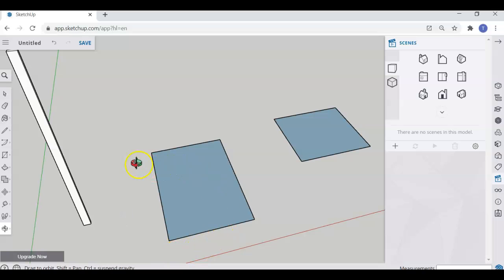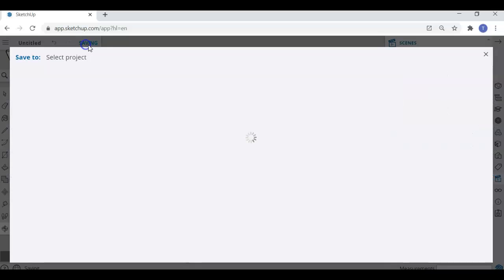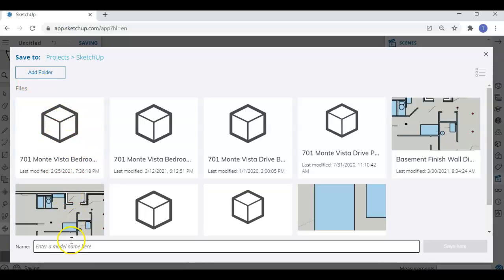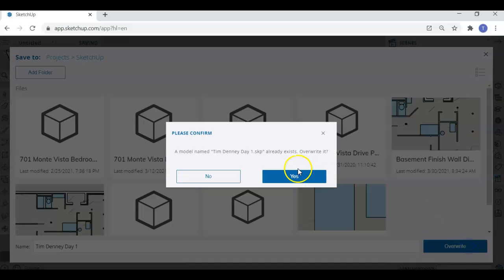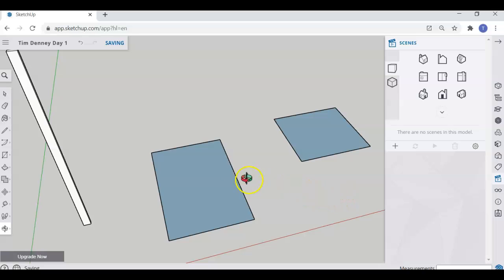All right, that's it for day one. Make sure that you save this drawing with your name and day one. You're just going to click on here, SketchUp, save it as your name, and then day one. And that's it.